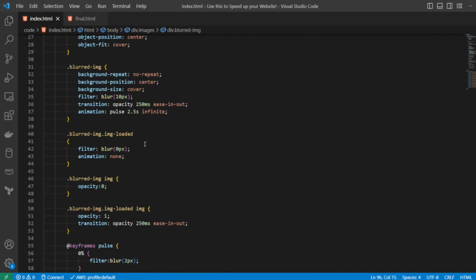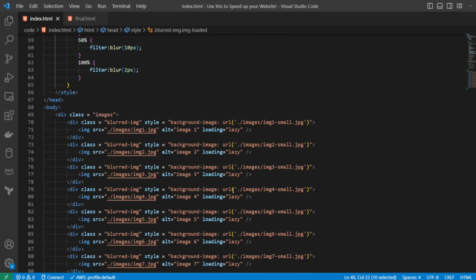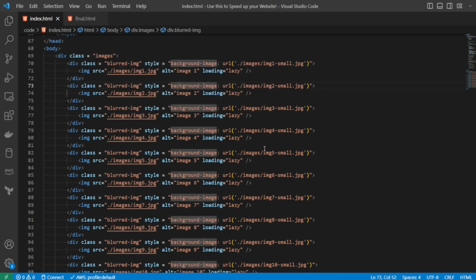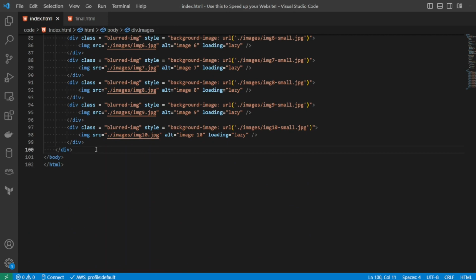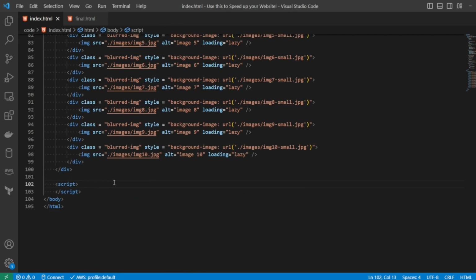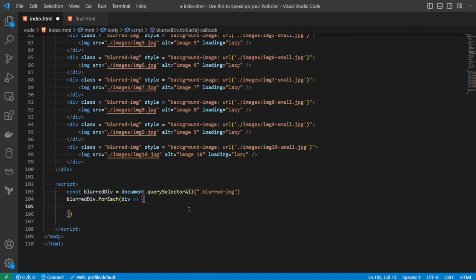Now we actually have to apply this image loaded class onto our blurred image div. We're going to do that when our image is finally loaded. To do this, we're going to be using a bit of JavaScript. We'll place the script at the bottom of the document to make sure that all the elements are loaded before running the script. First, we'll need to select our blurred divs. Once the divs are all selected, we want to cycle through all of them. We'll use the forEach function to do this.